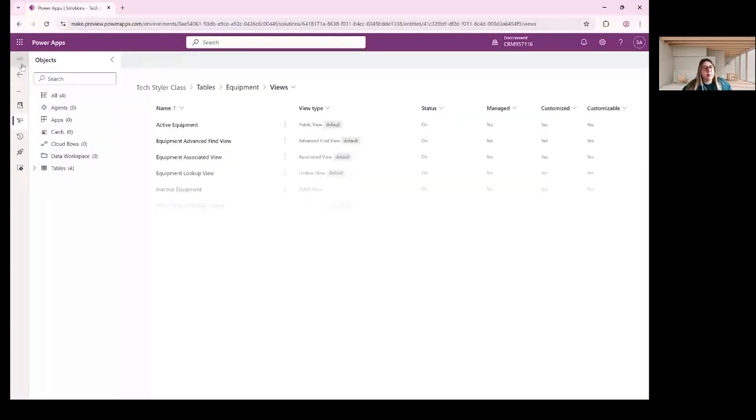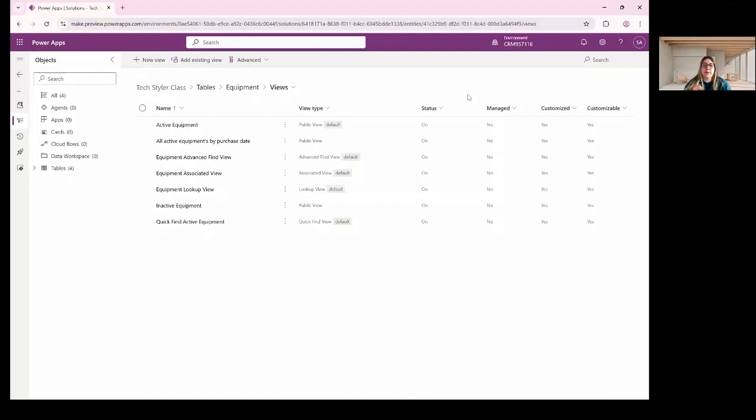What else? I believe that was it for today. The main purpose of today's class was to review Dataverse components and to explain what each component is: create tables, create views, create relationships. And then next week we are going to create the app. We are going to see how to create a model-driven app. We are going to create business rules to hide and show fields and make fields mandatory.